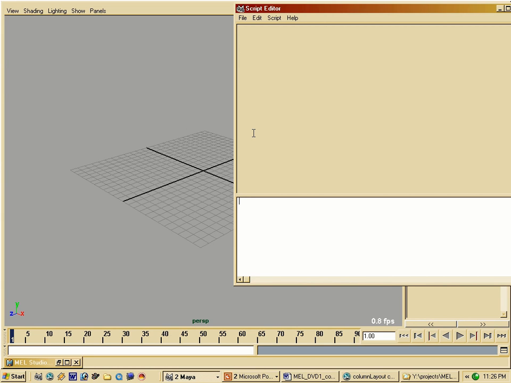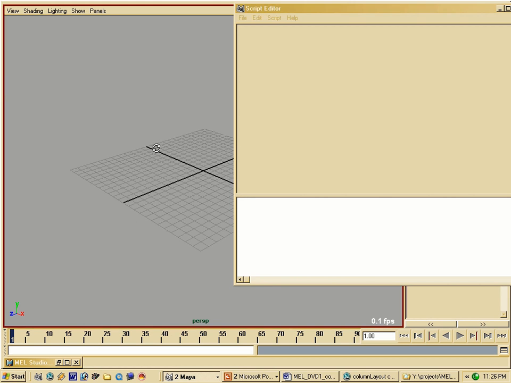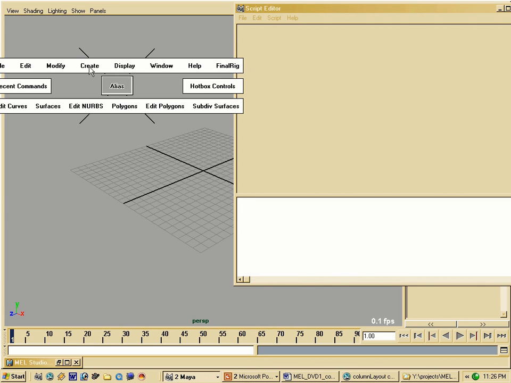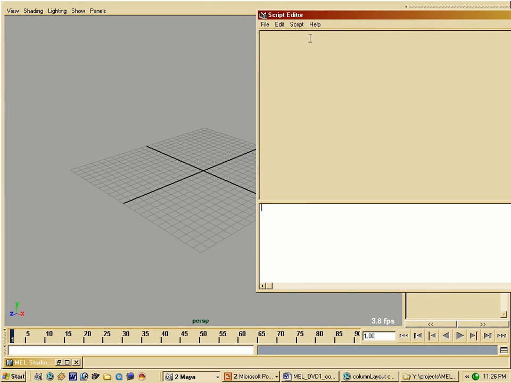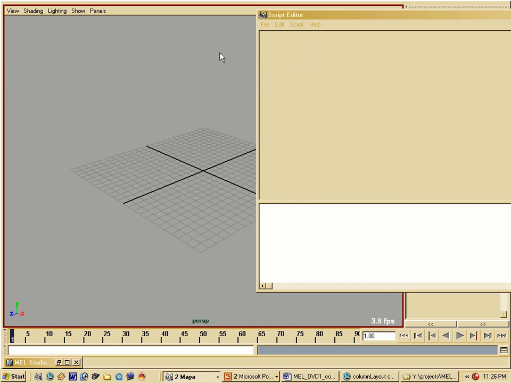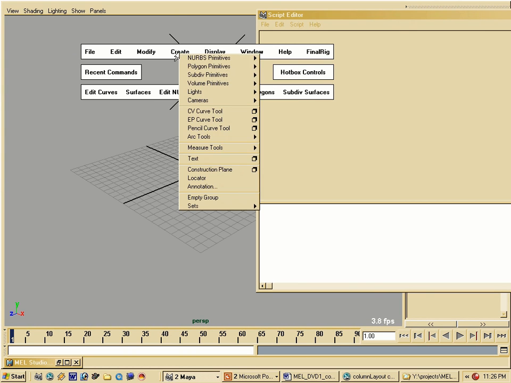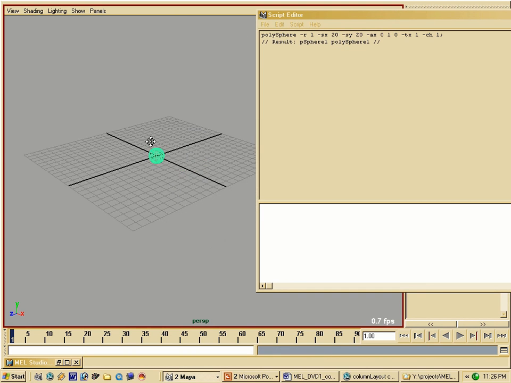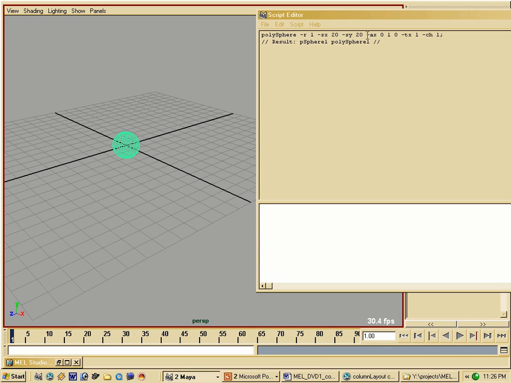Let's say that we want to create a script. We have to start somewhere, so let's create a sphere. I'm going to create a sphere, and at the same time I'm going to take a look at what happens here in the script editor. So I'm going to go Create, Polygon Primitives, Sphere. Okay, there you go. You can see that I already have a command here.